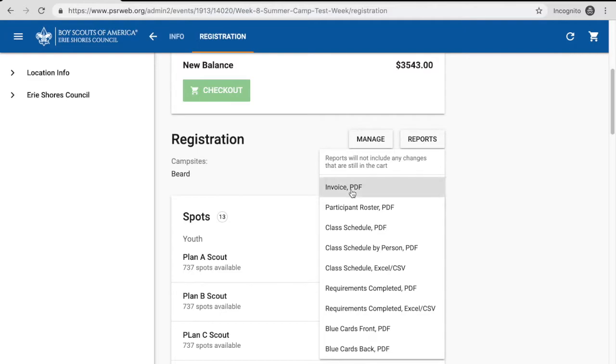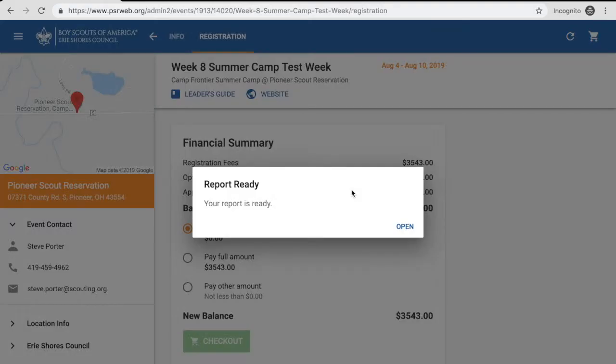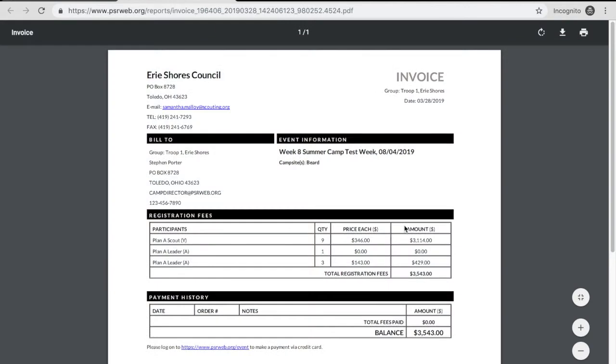And I'm going to click on that right now, and it's going to generate it. And it says my report's ready, and I click open, and it's just going to open it in another window. This is what the invoice, or the fee statement, or whatever you would like to call it, is going to look like for your troop. So as you can see for this troop, I've got all my information over here. My campsite's listed. I'm in Beard Campsite. There's my week number and when we're coming.